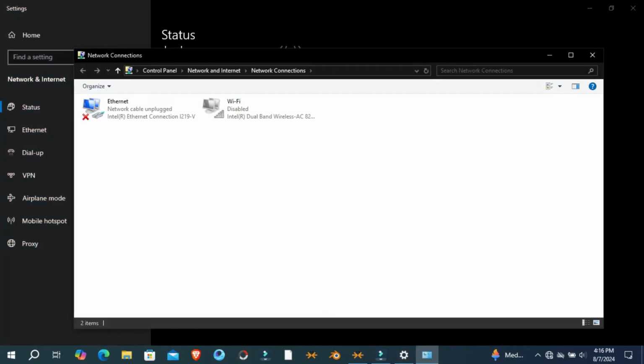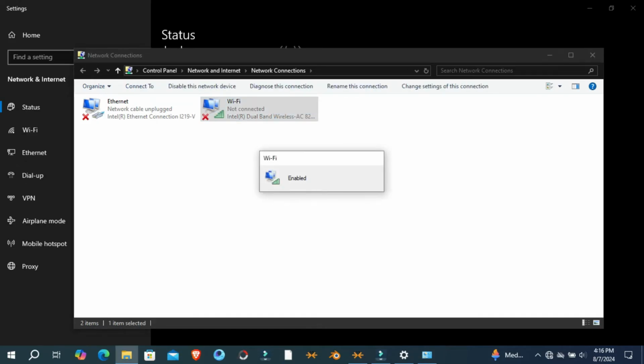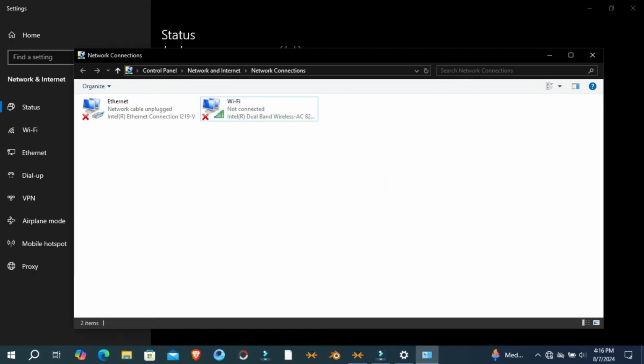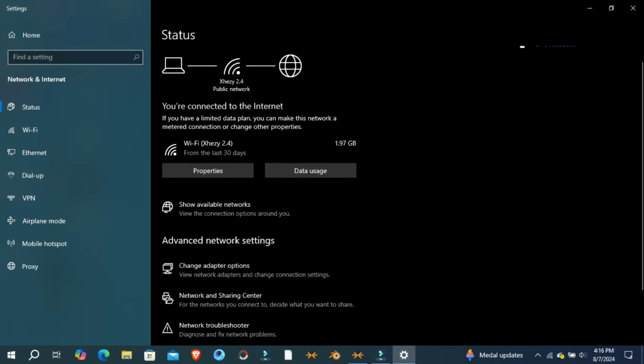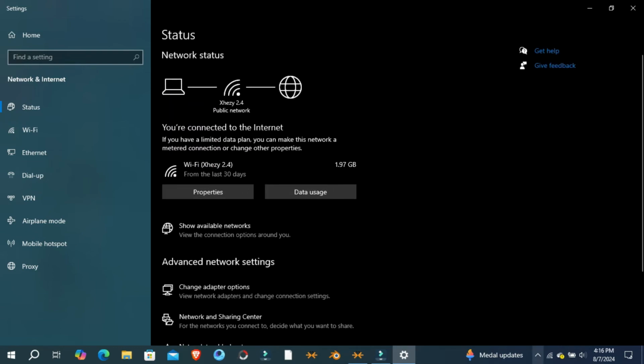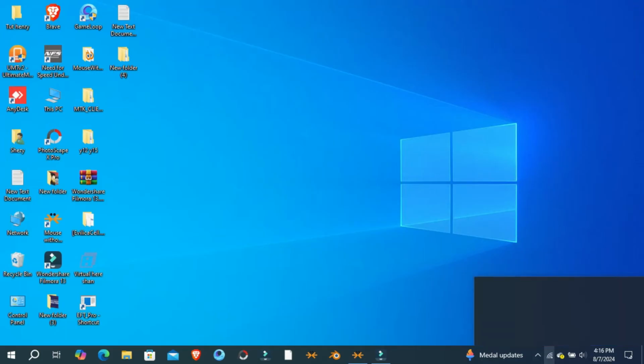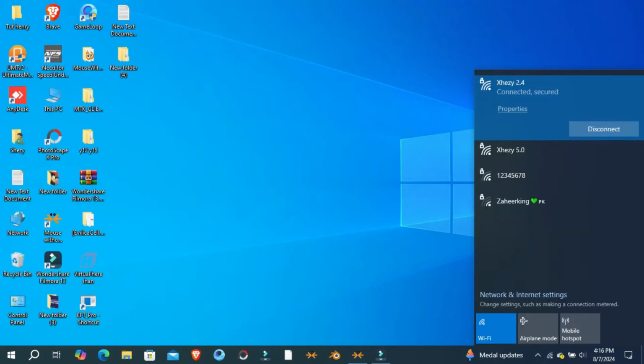adapter options, and guys, there you can see the Wi-Fi adapter is disabled. You just have to enable it and check your Wi-Fi settings again. There guys, you can see Wi-Fi is showing up now and successfully connected. So guys, that's how you can fix the Wi-Fi issue in Windows 10 on any laptop.